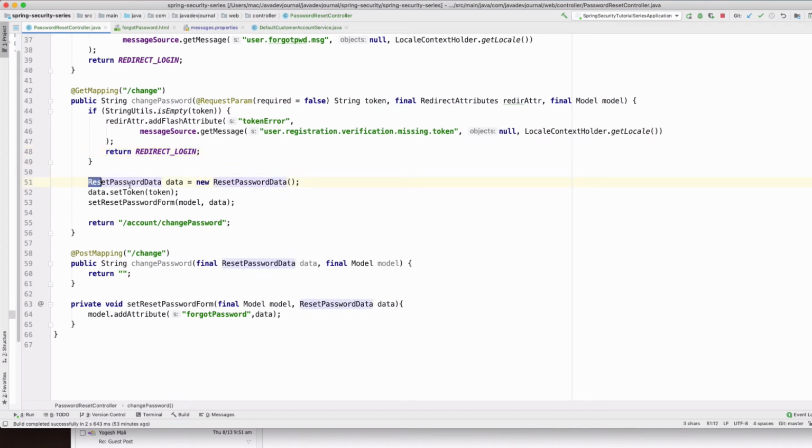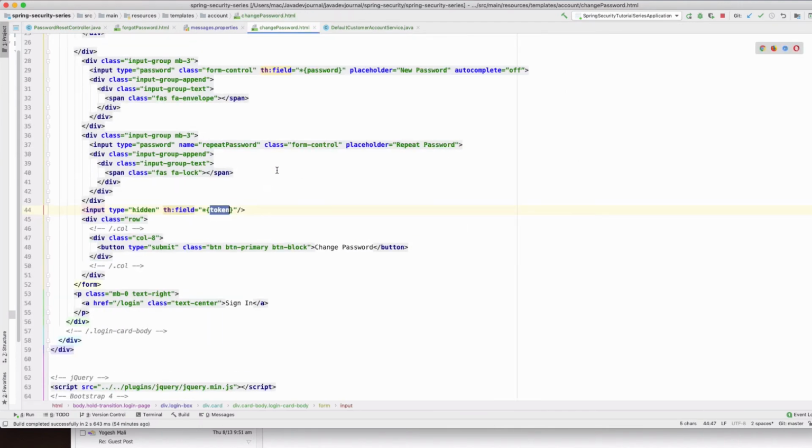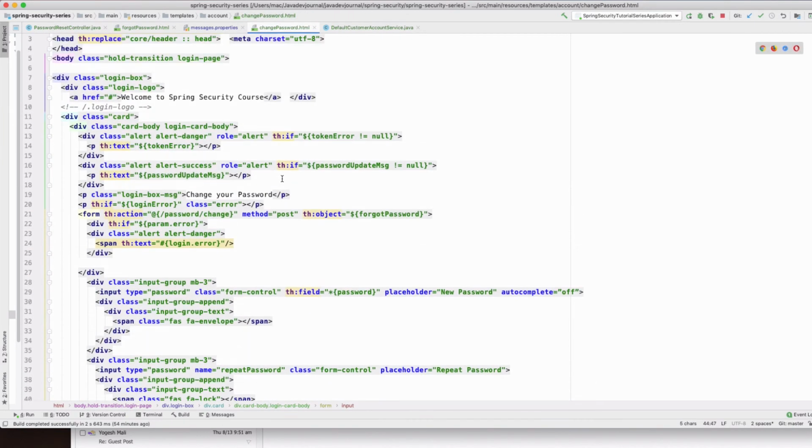In the second part, what we did is we created an instance of this object, and then if there is a token in the request parameter, we set that token here in the object, and then we are setting that into the model as the forgot password one. And I will walk you through why we want to do that, and ultimately we are returning the view for the change password. So this page is where you will be providing your new password. Okay, so let's see what we have in the change password.